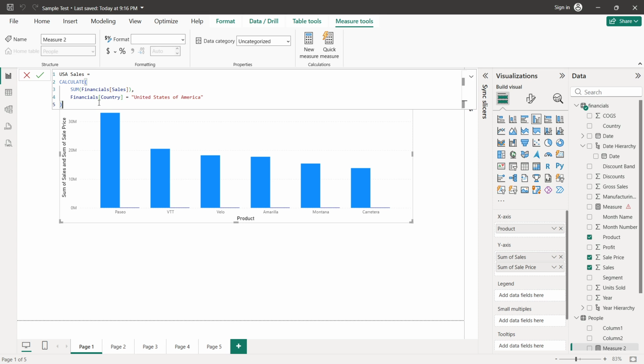CALCULATE changes the filter context. SUM adds up the numeric column, and each additional condition acts like another criterion in SUMIFS.